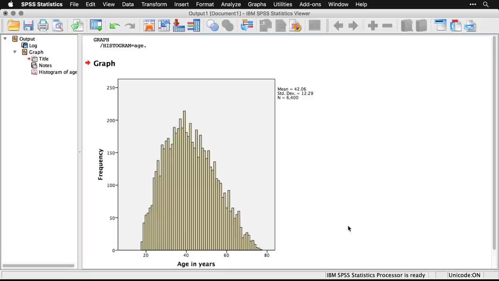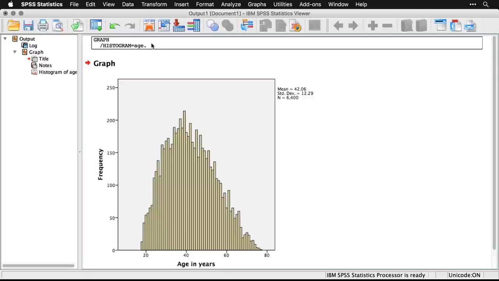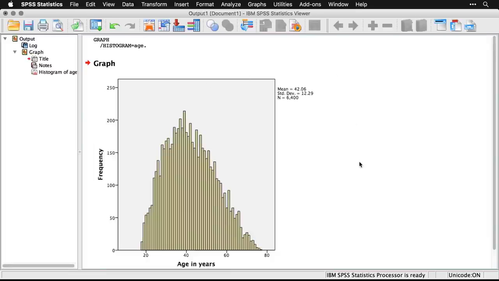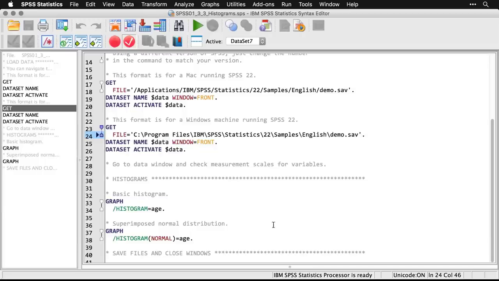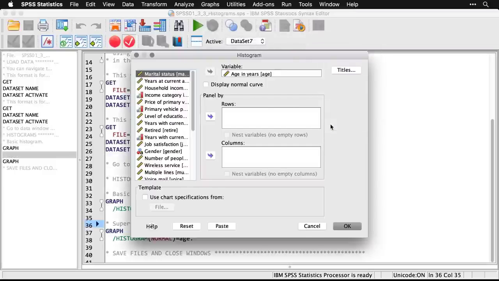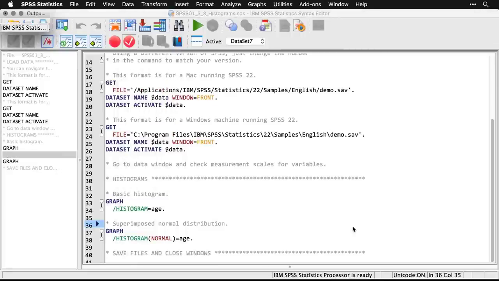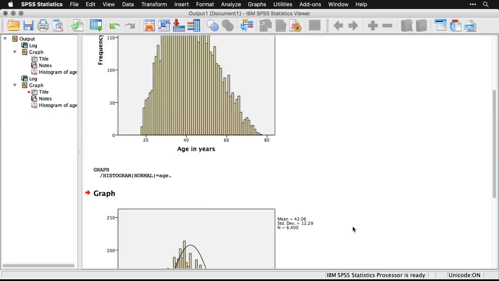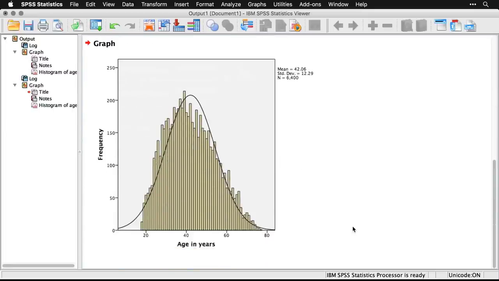Now, if I want to make things slightly more complicated, because you see that the command for this is extremely simple, we can make a small modification. I'll show you here. We can superimpose a normal distribution. And all I have to do for that is come back to Graphs, to Legacy Dialogues, and to Histogram. And I just check this box right here, Display Normal Curve. And what that's going to do is create the same distribution, but put on top of it a line of a bell curve or normal distribution that has the same mean and standard deviation.